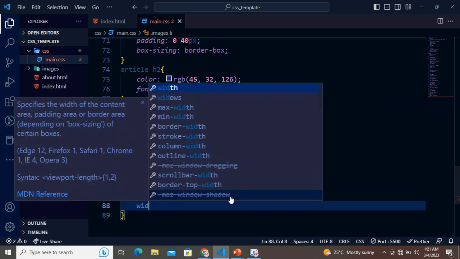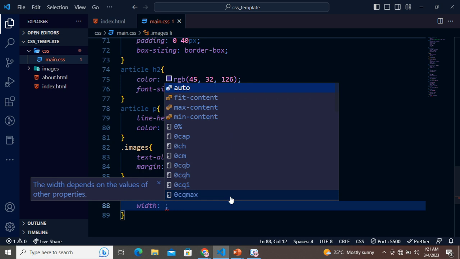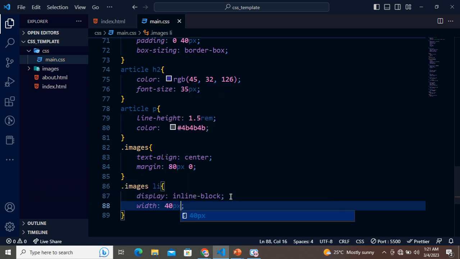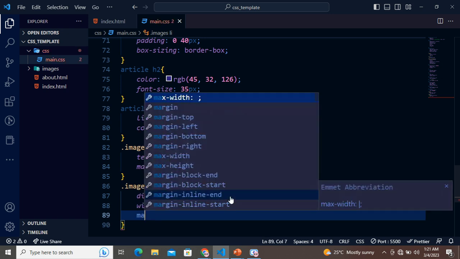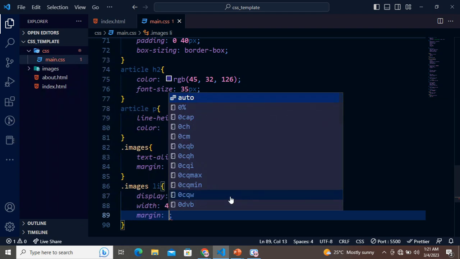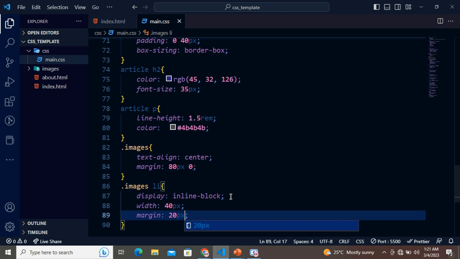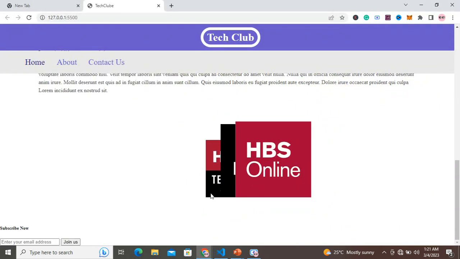So from the images li with display inline block, we're going to say width. We're going to give it a specific width, which will be 40%, 40% width, right? Then we're going to have margin. The margin we're going to have 20 pixels margin, and we're going to have 5% left and right. 20 pixels margin. Okay, let's check first. In fact, let's preview it.